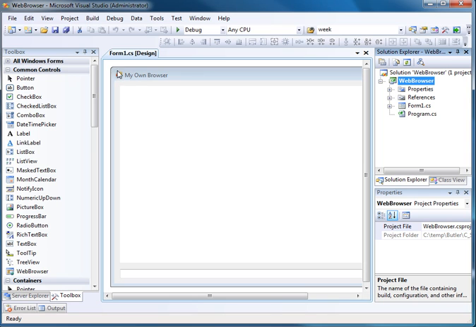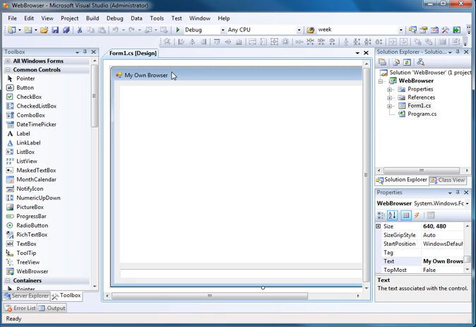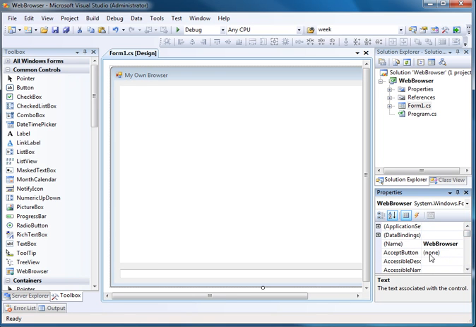And when I did, I came up with my form, and I made some changes to my form. Let me click on my form that was created, and let me show you the changes that I made to it. First, I gave it the name web browser. The other thing I did is that I changed the text to my own browser, and you can see the text here. By the way, the name of this form and the text that goes on the form are different. Now, you may know that already, but some get that a little confused.